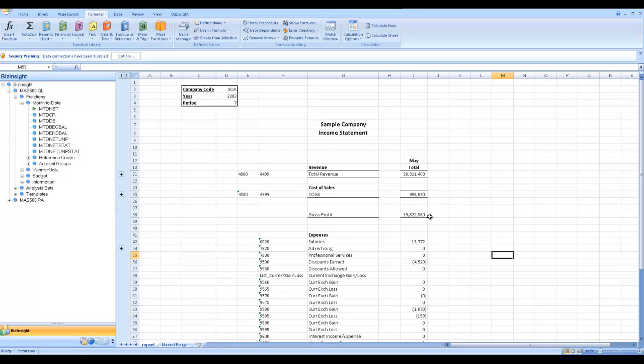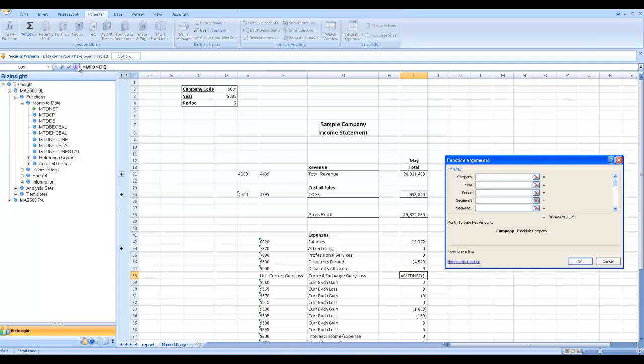First, drag over the BizNet function you want to use into the specific cell next to the current exchange gain loss. In this example, we are going to use the month-to-date net function. Next, click on the formula editor box in the toolbar. Select the company code, year, period, and type the name range into the segment 1 box.